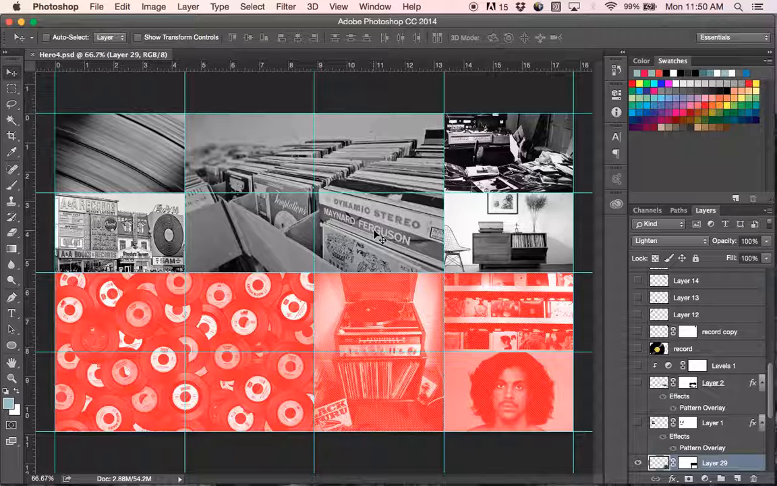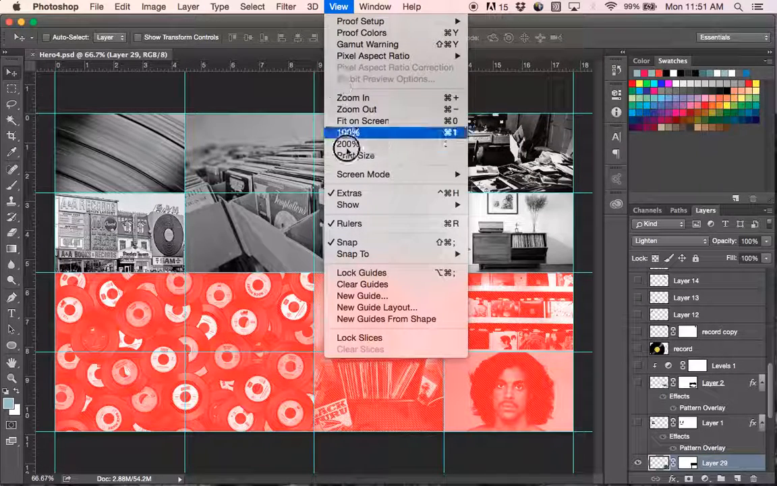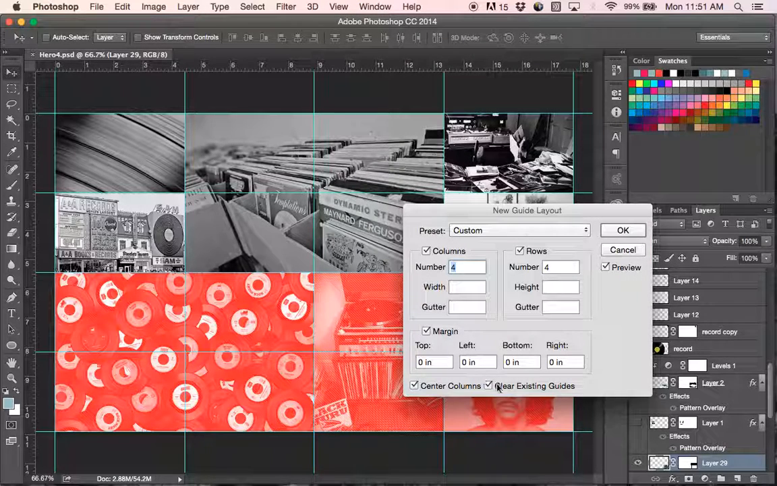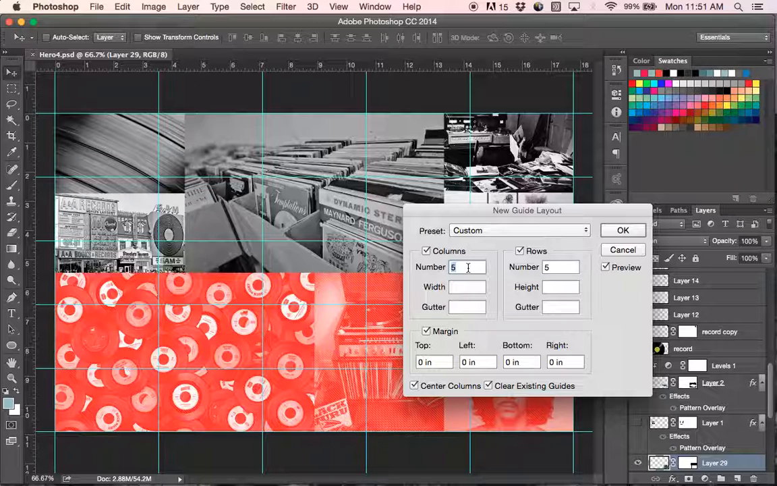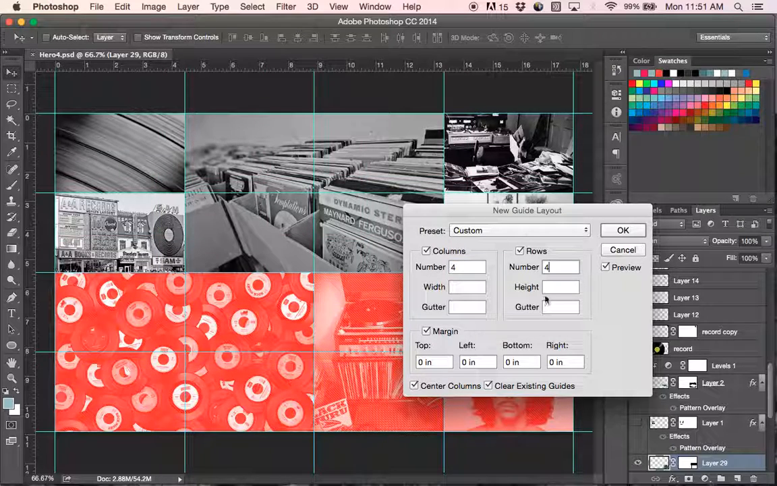So how this works is first and foremost just setting up the grid that you would want to work with. Again, mine is 1280 by 768. If I go under View, New Grid Layout, make sure Clear Existing Guides is checked if you already have guides set up, and make sure you have Preview checked, and it'll do it on the fly for you. I recommend a 4 or a 5 column grid just because it allows you to experiment more with scale and playing around with the grid.